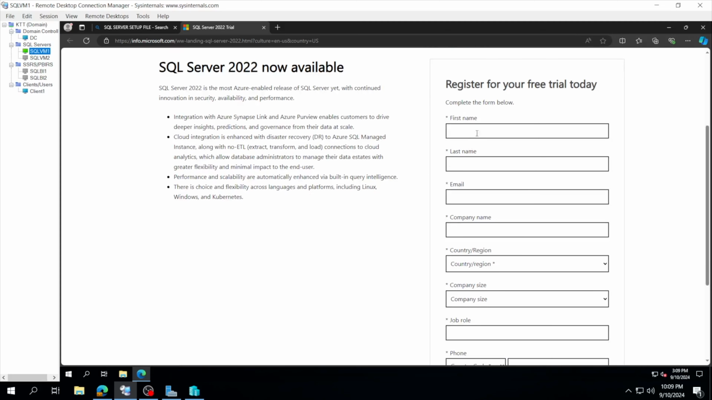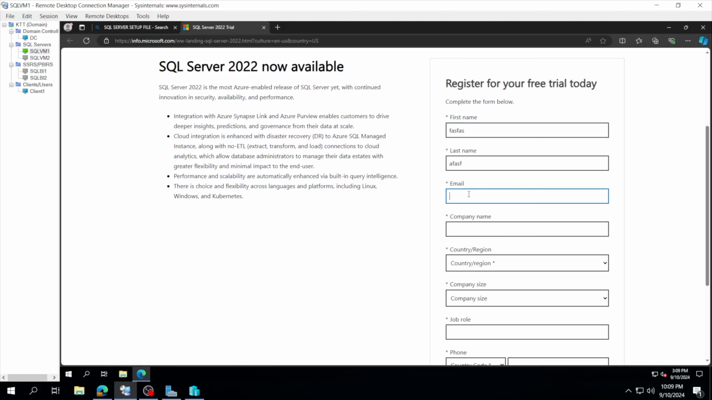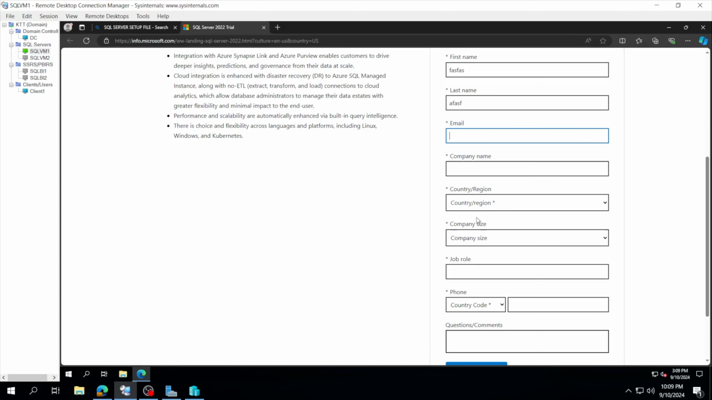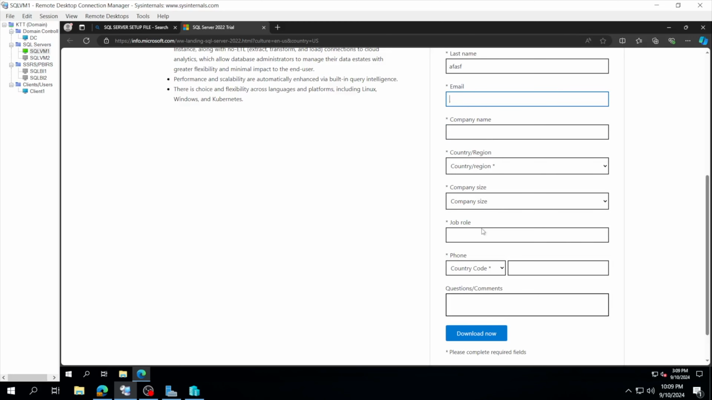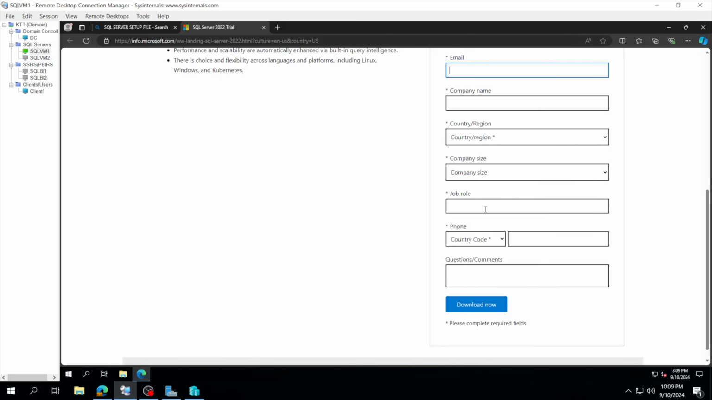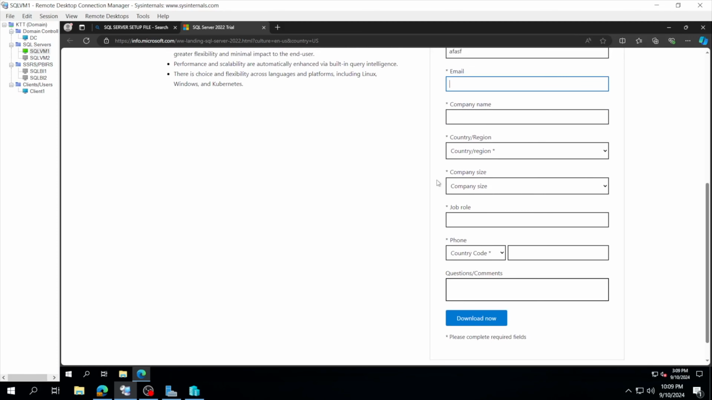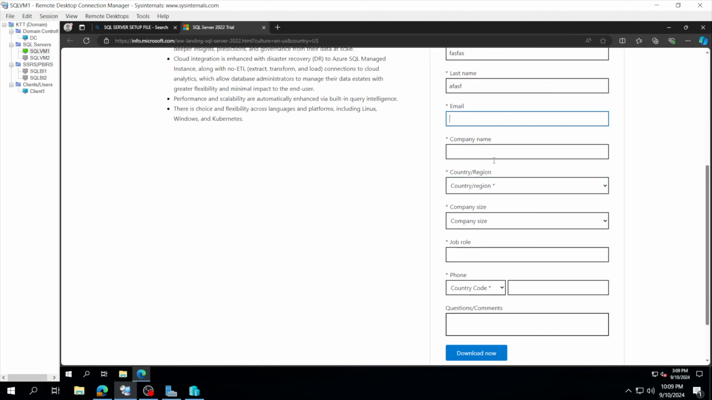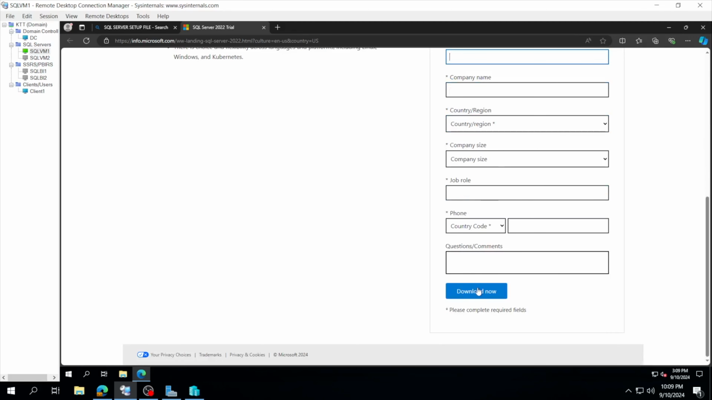You have to fill in your basic details. In my case, you can see I am putting in some random details. Make sure you give some random details here to avoid spam. I have given a random Gmail ID, random company address and everything, and whatever company size and role you want to give. This is also called the free trial or evaluation version of SQL Server on-prem. Fill in all these details and hit download now. Once you hit download now, the ISO file will be downloaded.